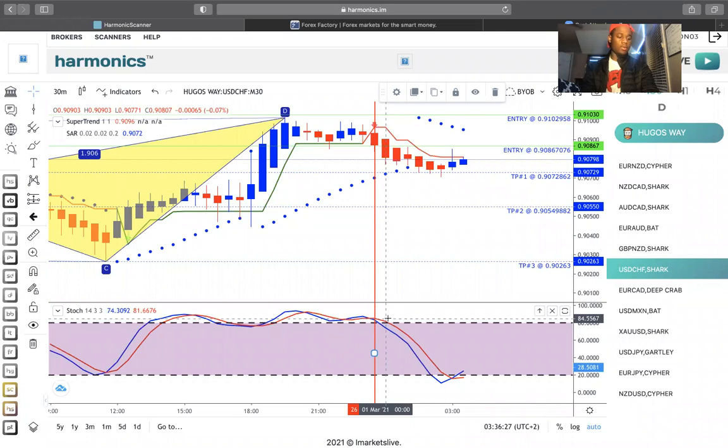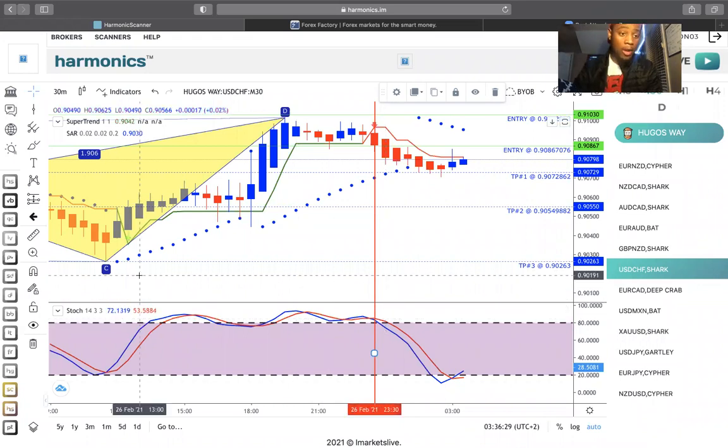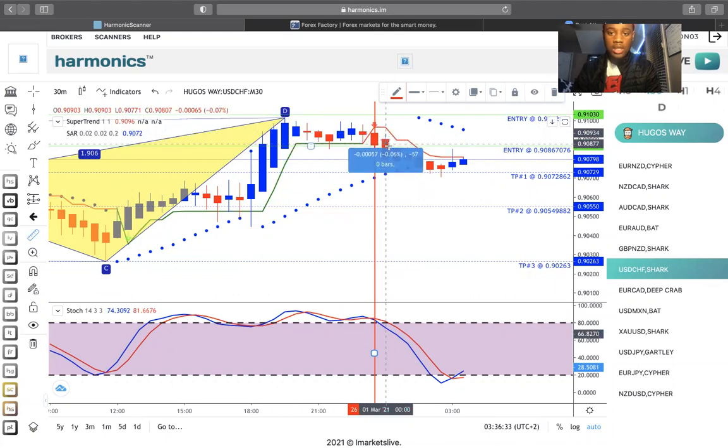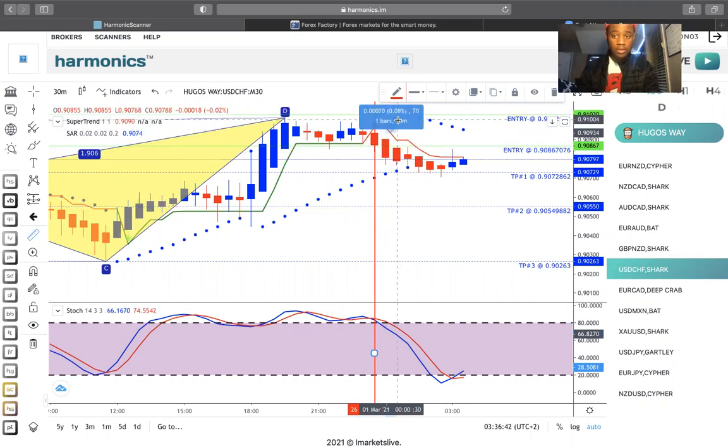If y'all would have got in, though, y'all would have made money. Y'all see it. Y'all would have got in right here. 10 pips. Boom, we out of there. Easy. 10 pips, that was easy. Did it touch any stop loss? No, it didn't.